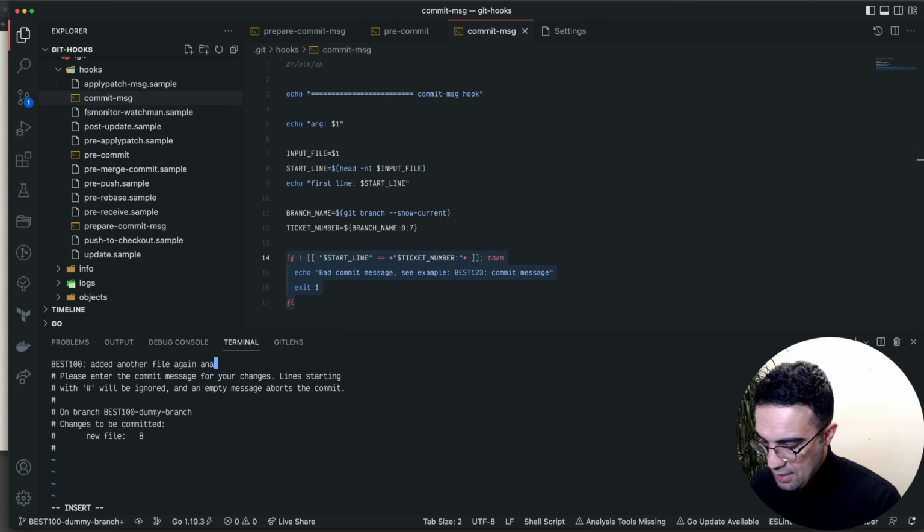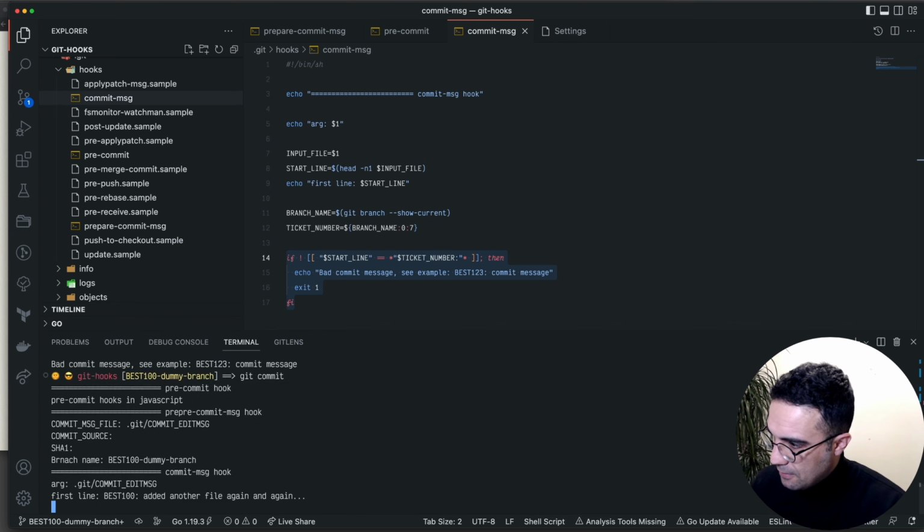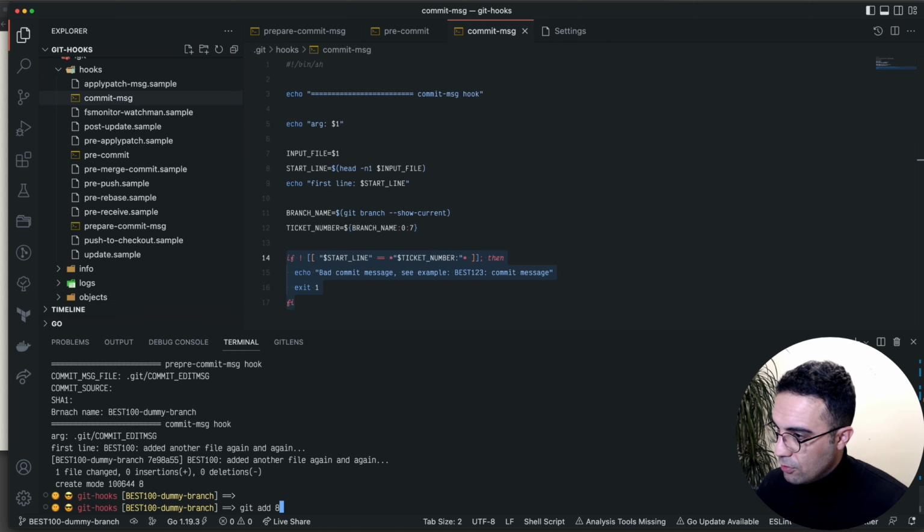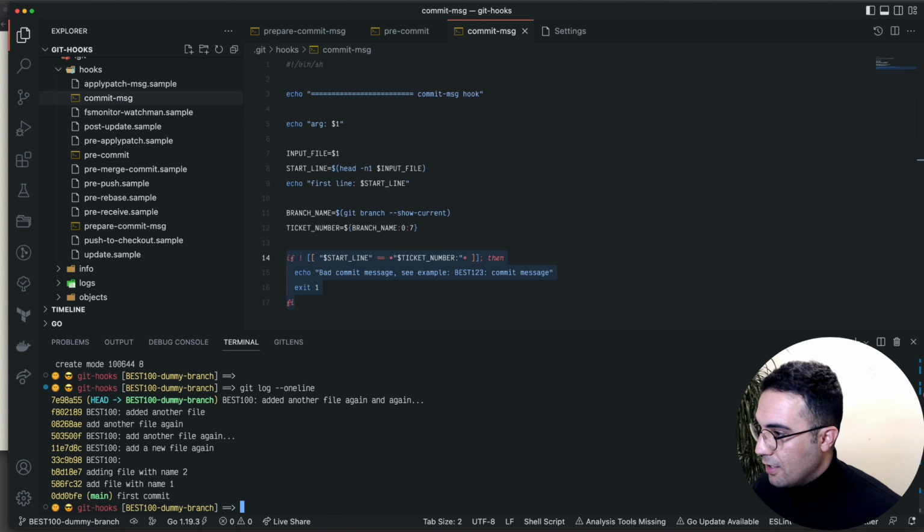again, and again, then okay, now if I do git log --oneline, you can see now we are following the pattern.